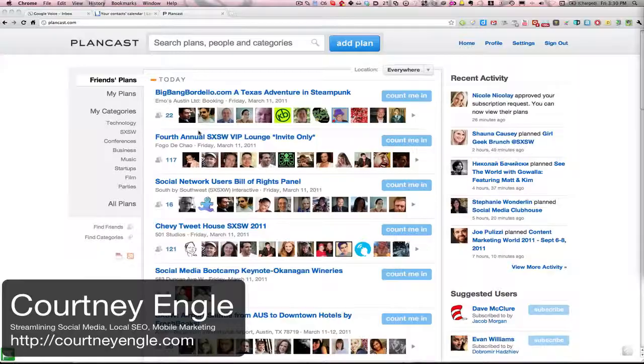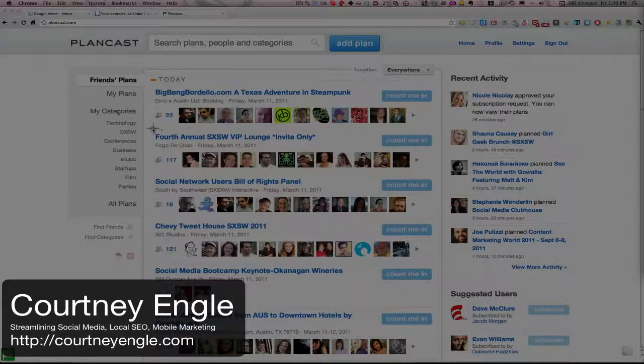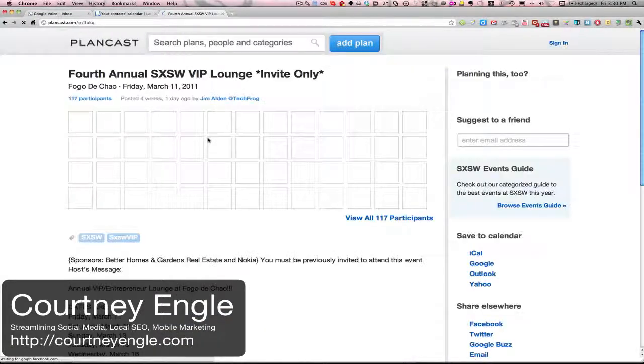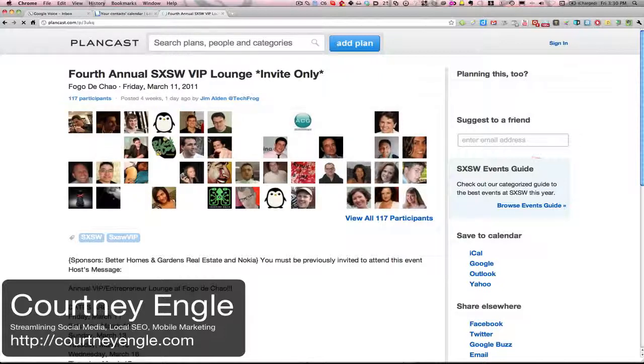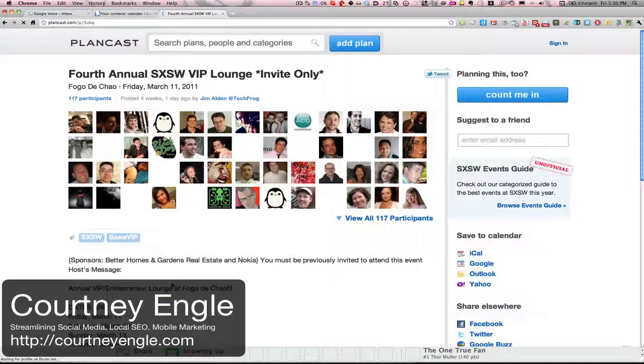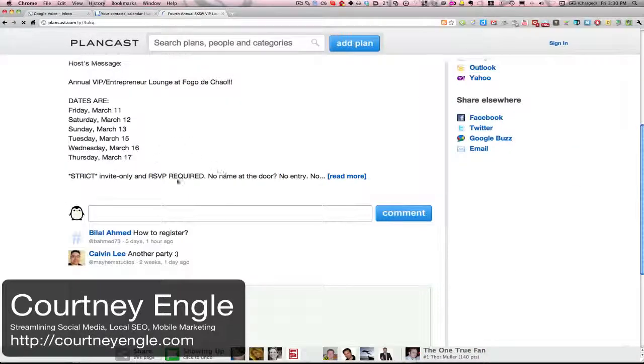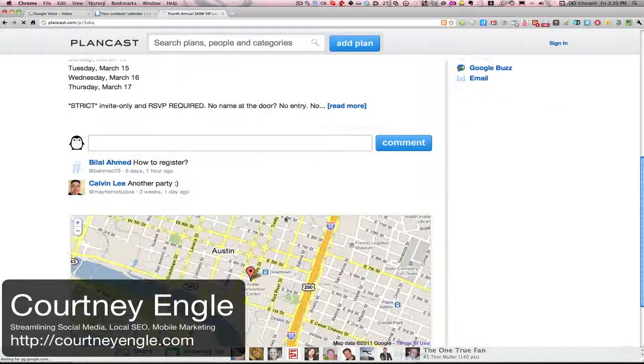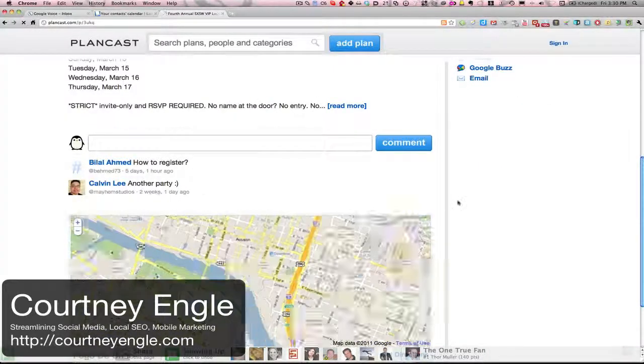you can see, for instance, here is one on, it is an invite only activity for South by Southwest. And if I were to look through these details a little bit more, I would see all of the attendees that are going. I could see some of the sponsors that are listed, any other kinds of notes that the person wanted to leave. I can put in a comment as an RSVP. I could get a map to the location.